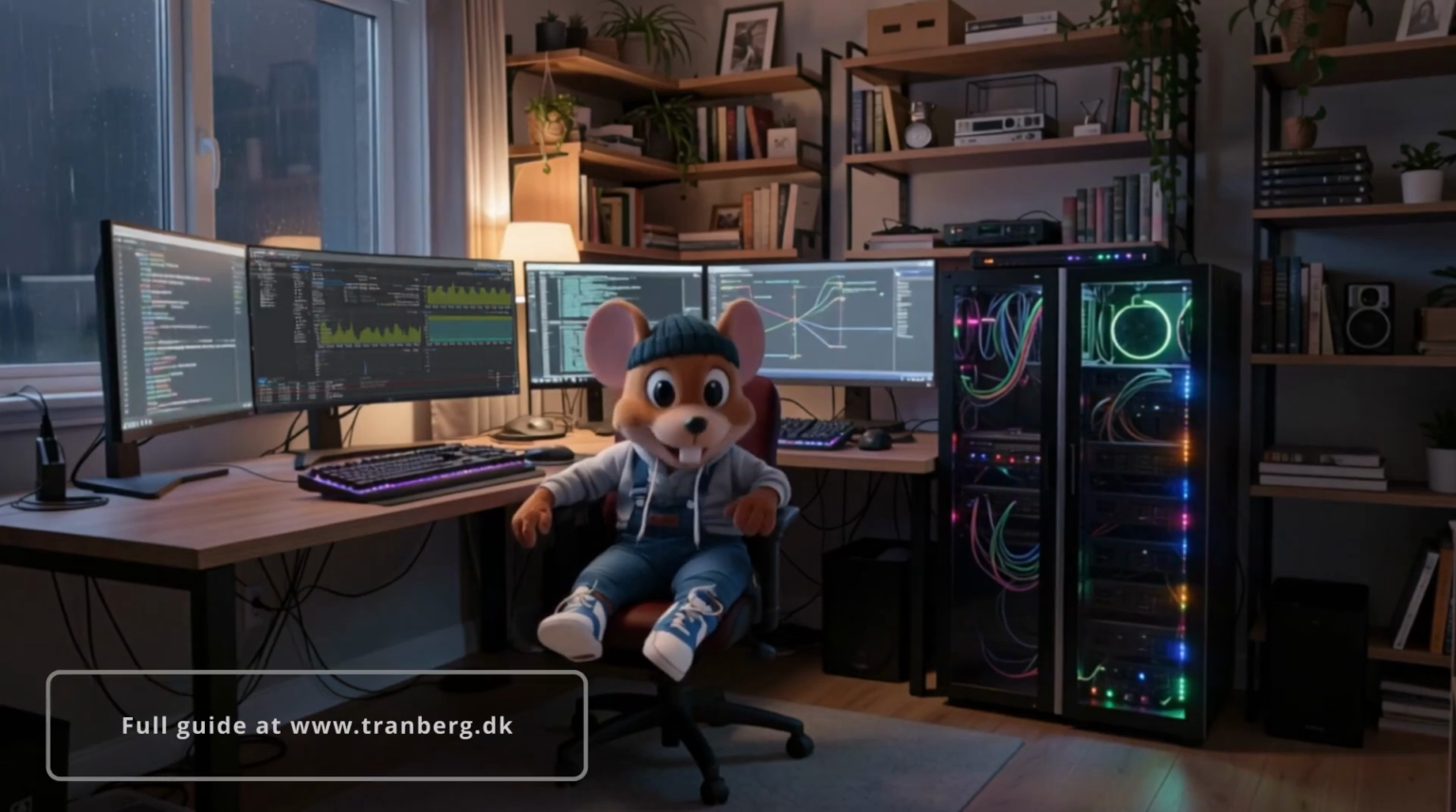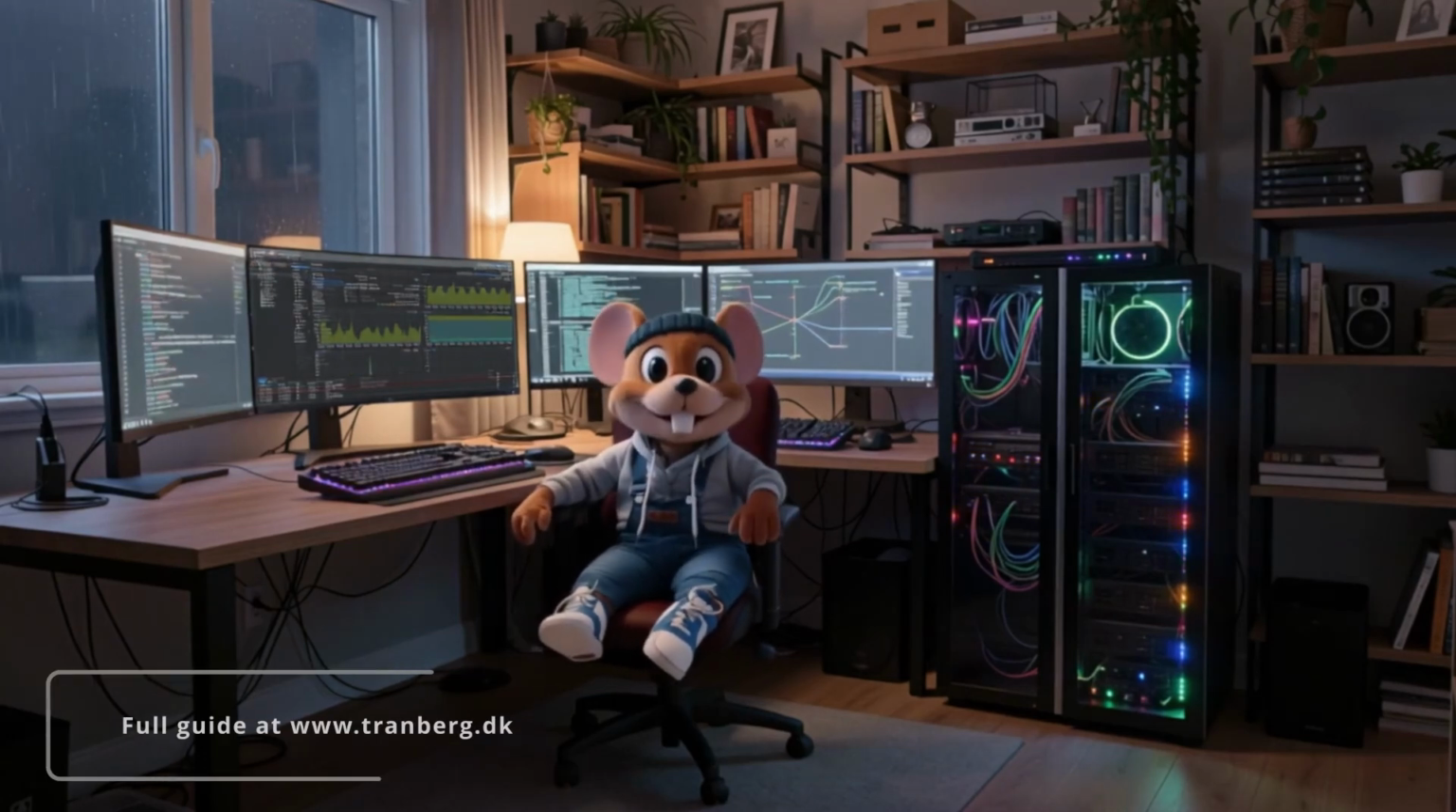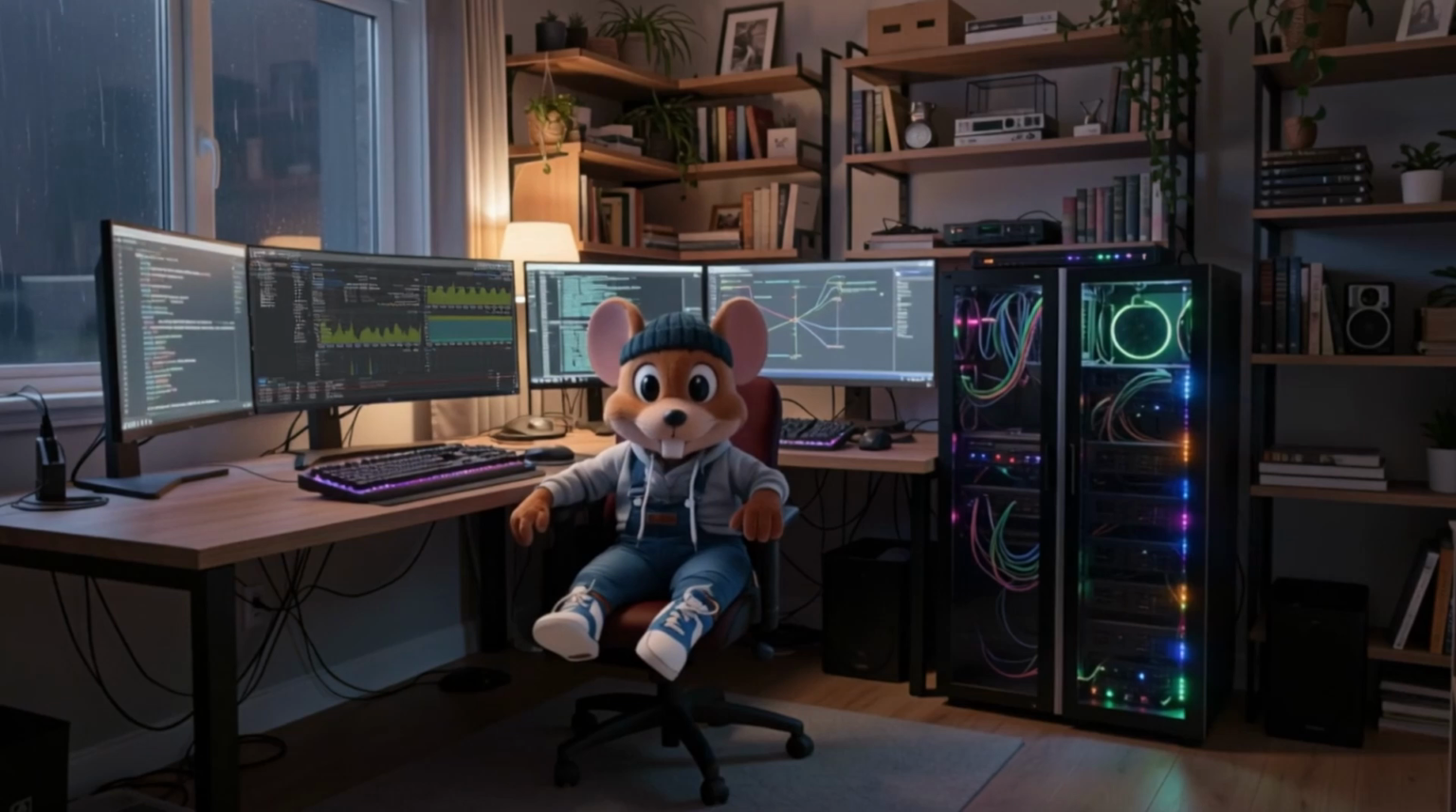Hi and welcome to this guide on how to set up a virtual machine running Ubuntu Server in Proxmox.